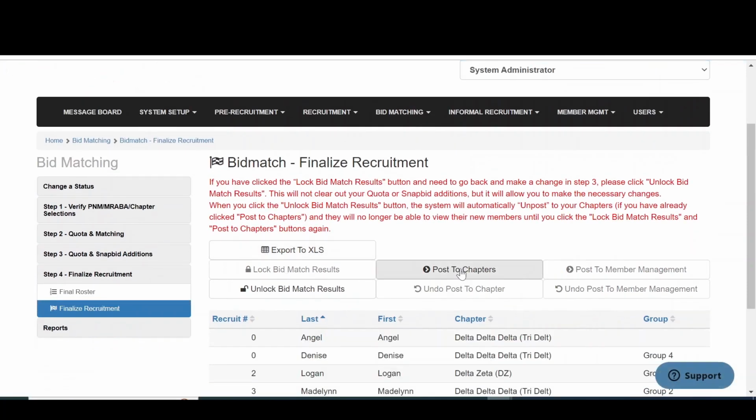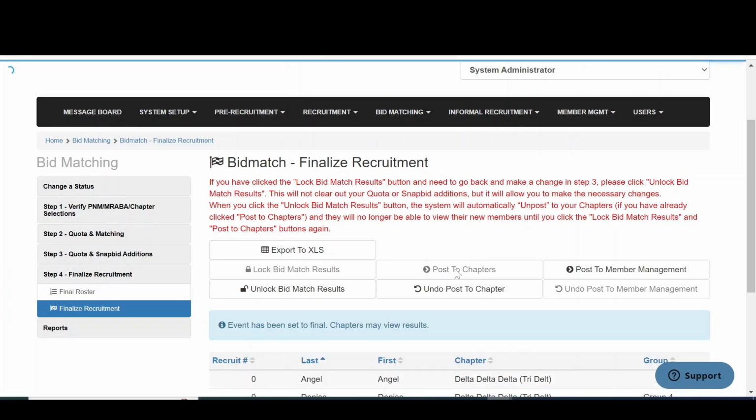When you're ready, you're going to post to chapters. You do not need to post to chapters immediately, but you certainly can do that. But once you post to chapters, I strongly recommend you post to member management so that if your chapter would like to use member management for roster management, they would have those P&Ms for this recruitment already loaded in that tab.